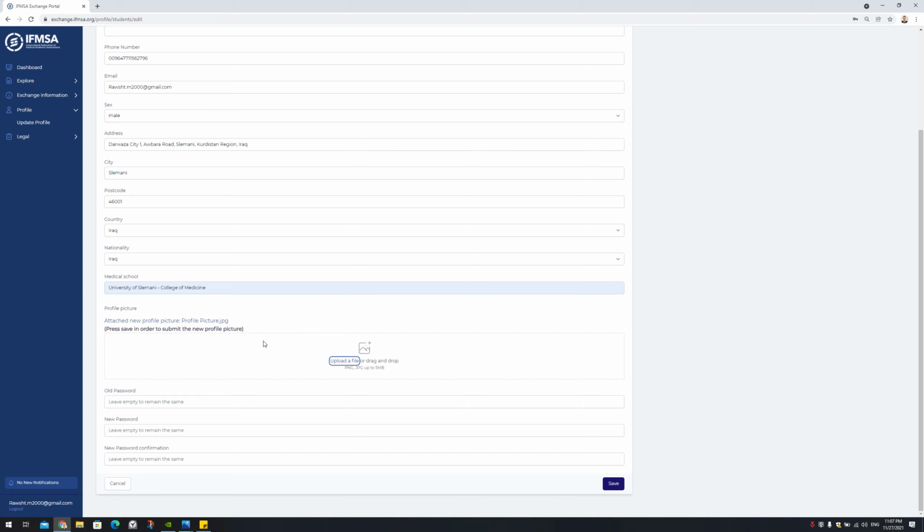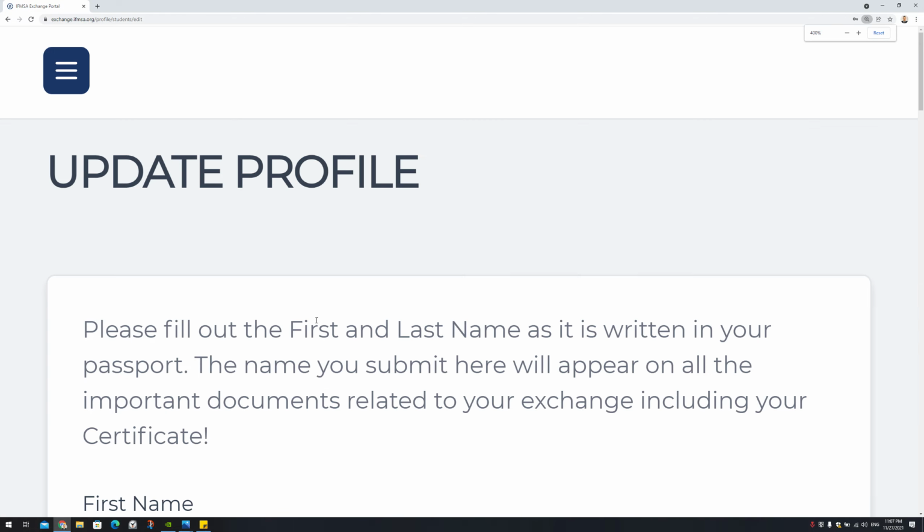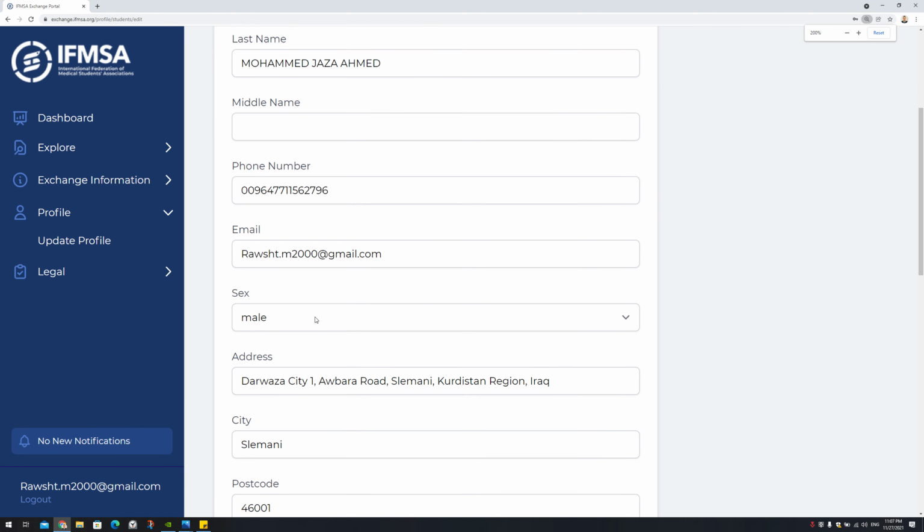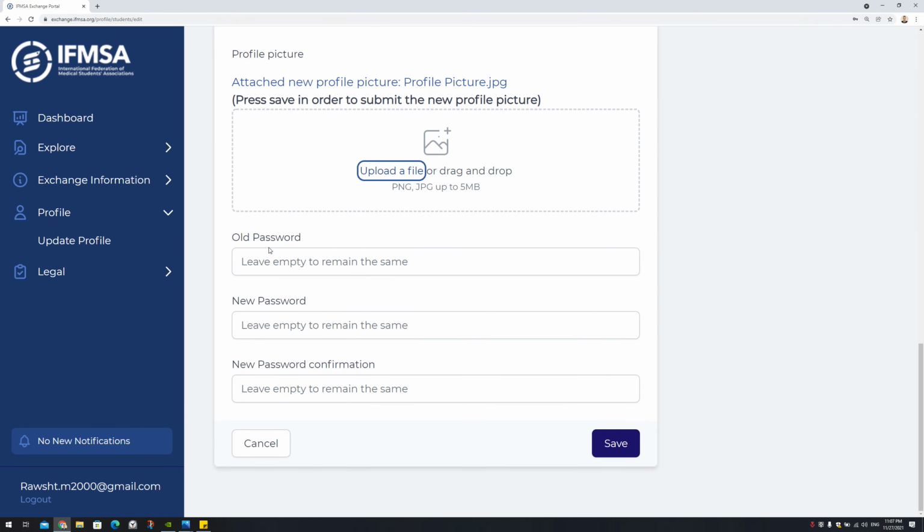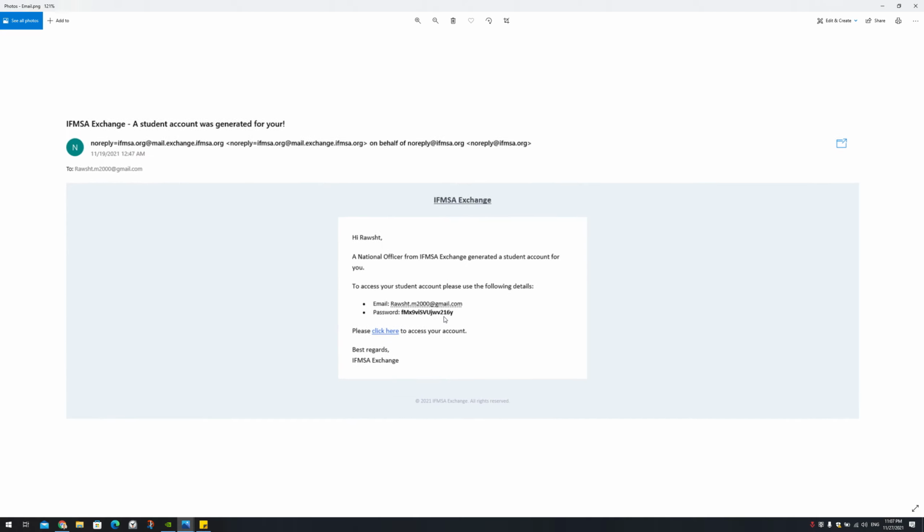Now let's come to the important part. Here there are several options: old password, new password, password confirmation.